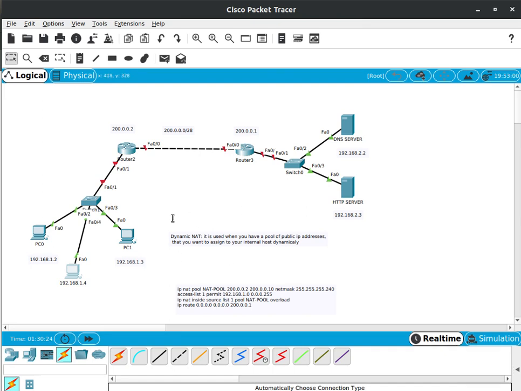Hello guys, in this video we're gonna talk about dynamic NAT. It is used when you have a pool of public IP addresses that you want to assign to your internal hosts dynamically. So in this case we have 14 public addresses, and we want to use these addresses for this internal computer. So we're gonna set up the dynamic NAT on this router, on the client router.